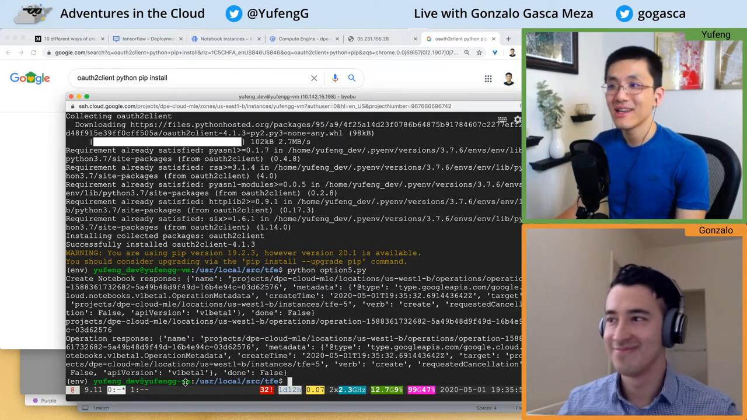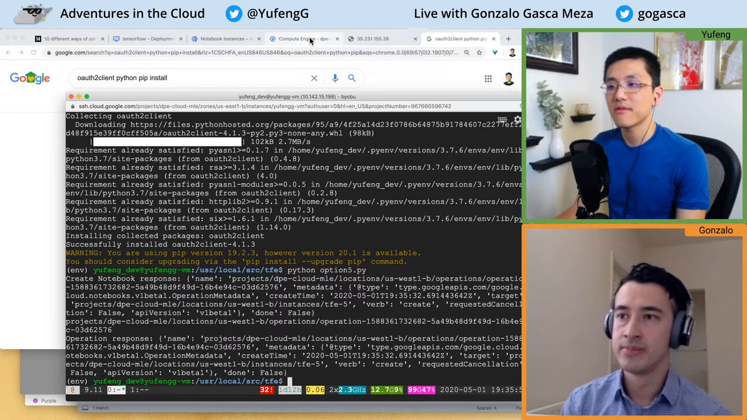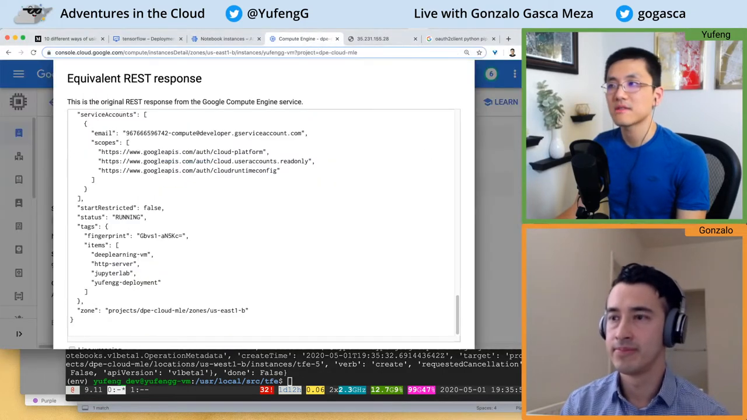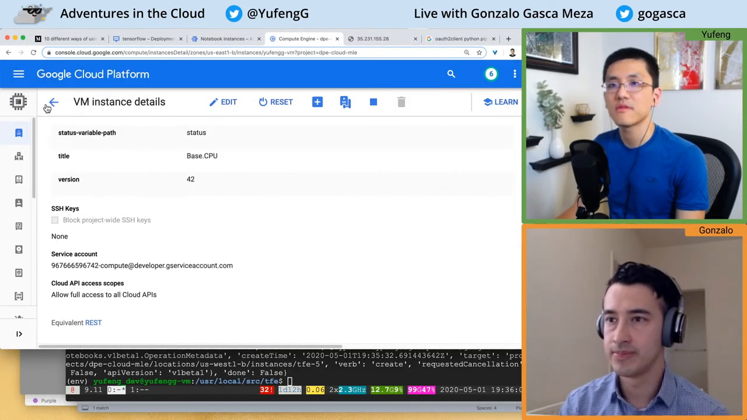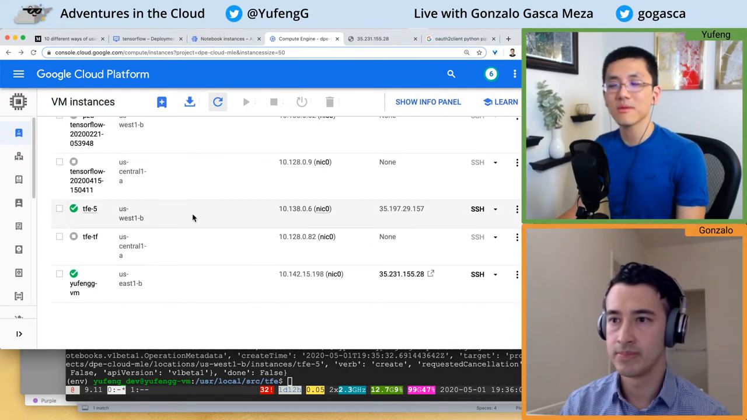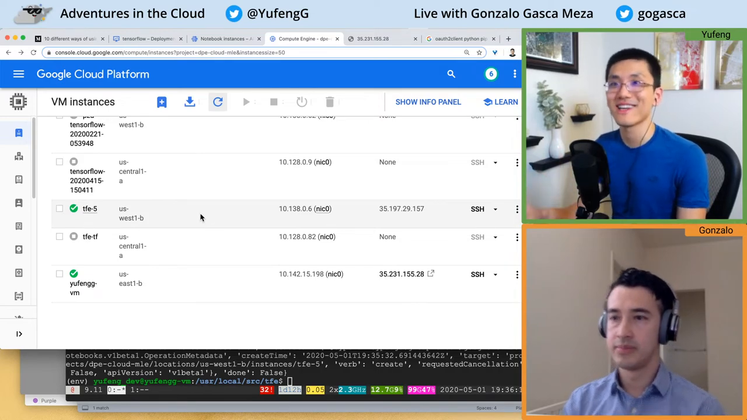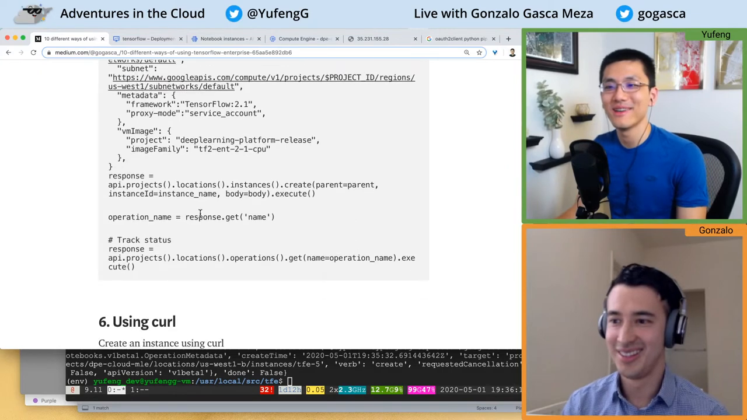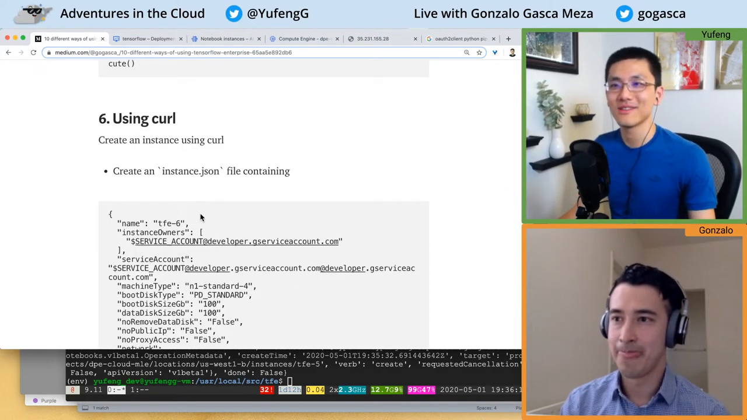But awesome. So we have this, and we should be able to see evidence of this being created. TFE-5 was the name. So all of our VMs are TFE- and then the number corresponding to the version or the approach that we're trying to do. And it's already up. Look at that. So fast. That was really fast, actually. Usually it's like 20 seconds. That was quick. All right, on to using curl, method number 6.